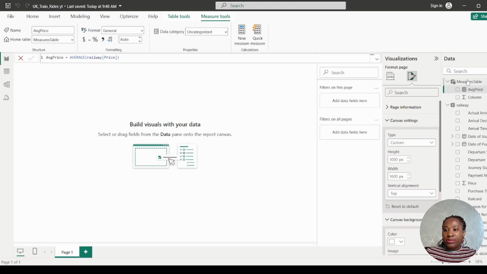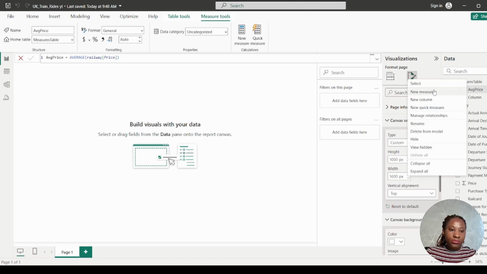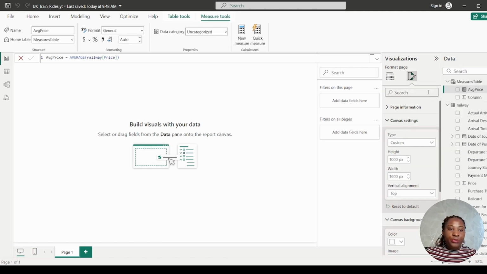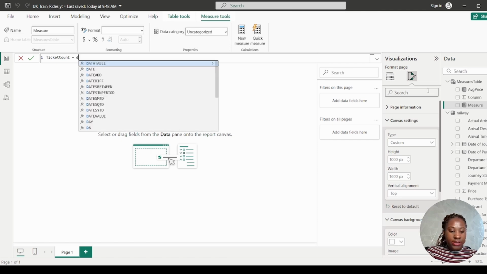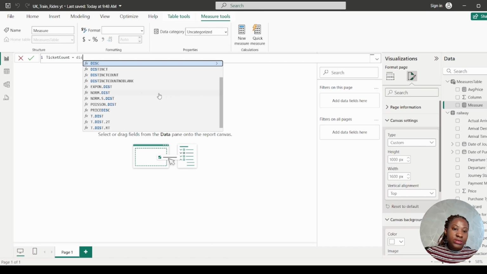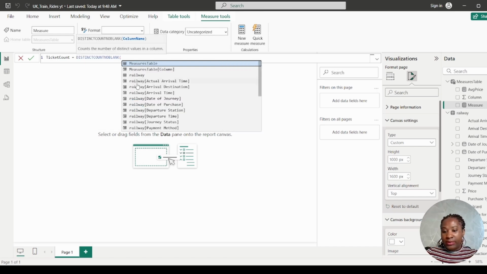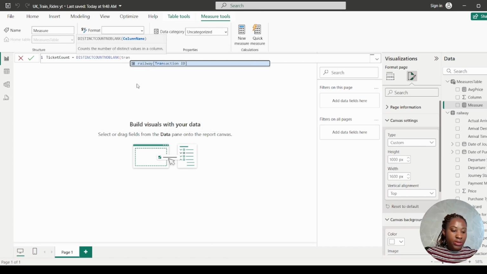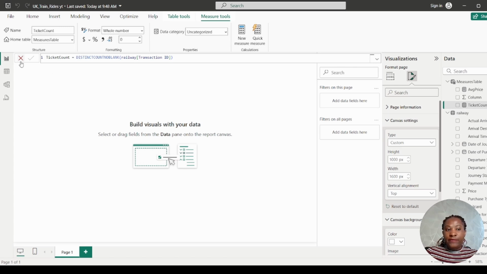For that, let's create another measure. And we call that measure ticket count. And for that, we are going to count the distinct transaction ID. So we use distinct count no blank, just to remove any blank values, and then we count it for the different transaction IDs. So now we have these two main measures. Let's just start analyzing what we have.